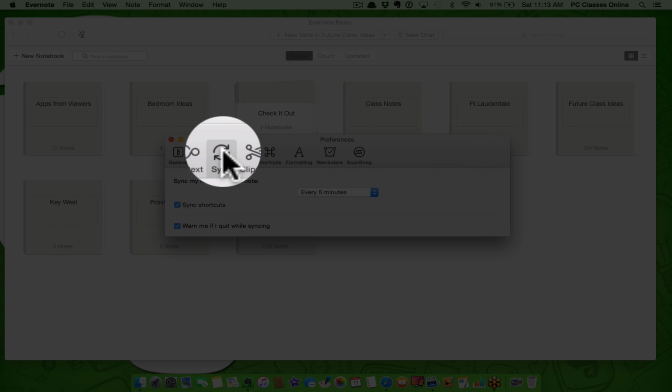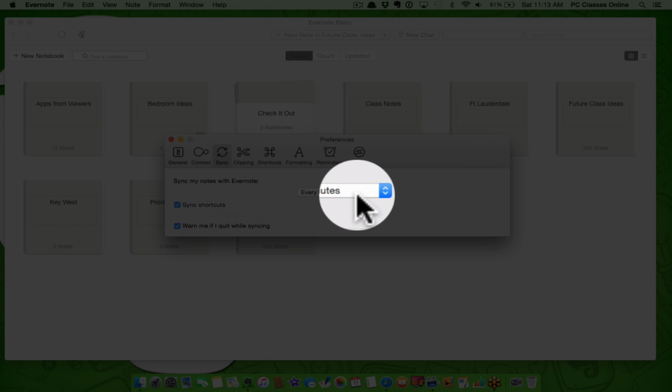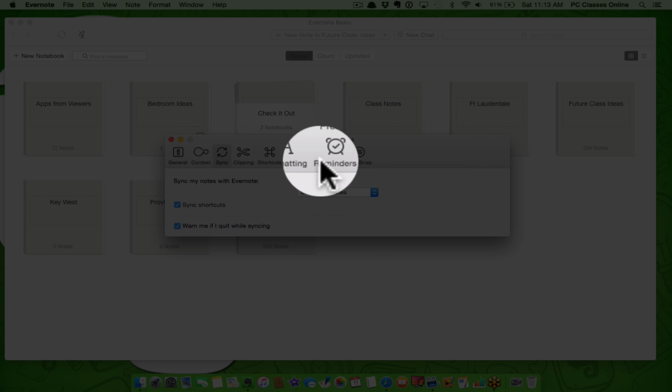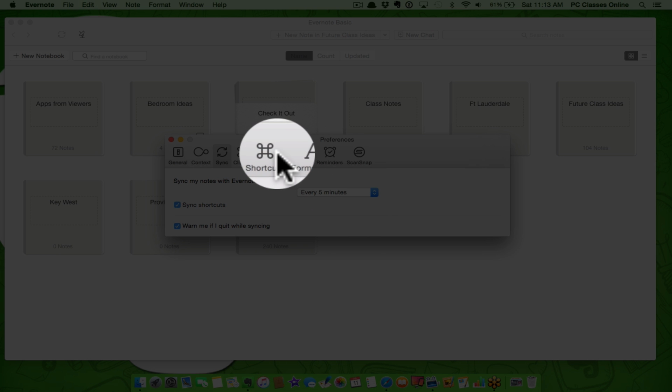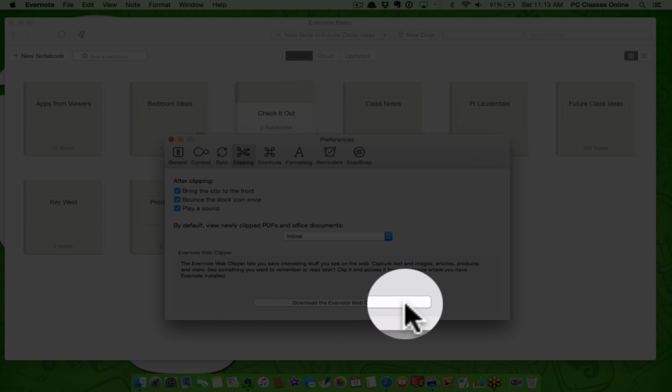Next one is sync. I tend to recommend that you choose this option so it will sync automatically every 5 minutes. That way you don't have to even think about it. It just happens. The next one is clipping. This is a direct link to the Web Clipper, which again we're going to go over in a little bit.